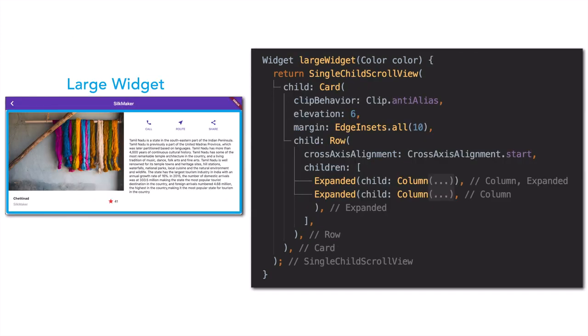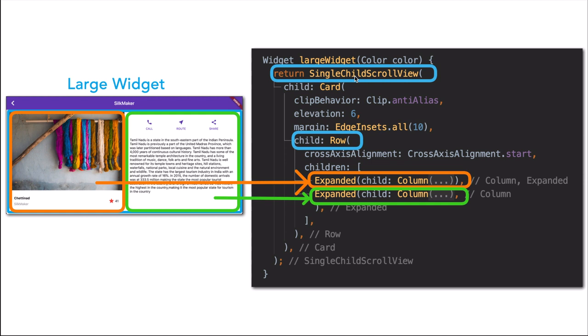And here is the code for the large widget. Here you can see we have implemented this large widget using a single child scroll view containing a card, and the large widget itself needs to be scrollable because sometimes if you are viewing the same thing on a mobile in landscape mode, the height may be very small, so you still need this widget to be scrollable.